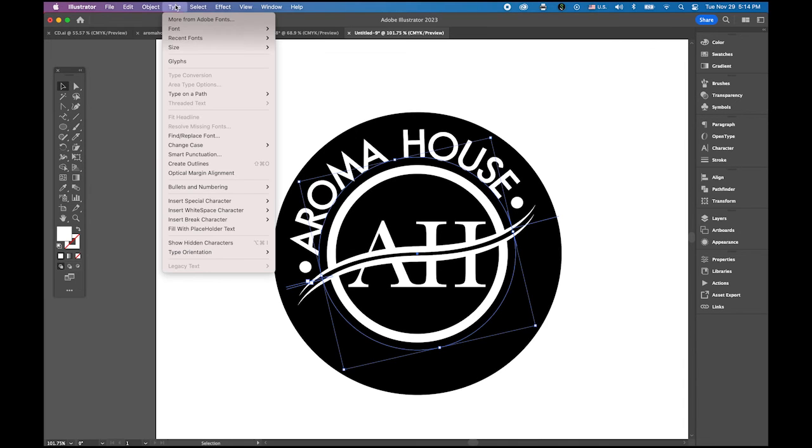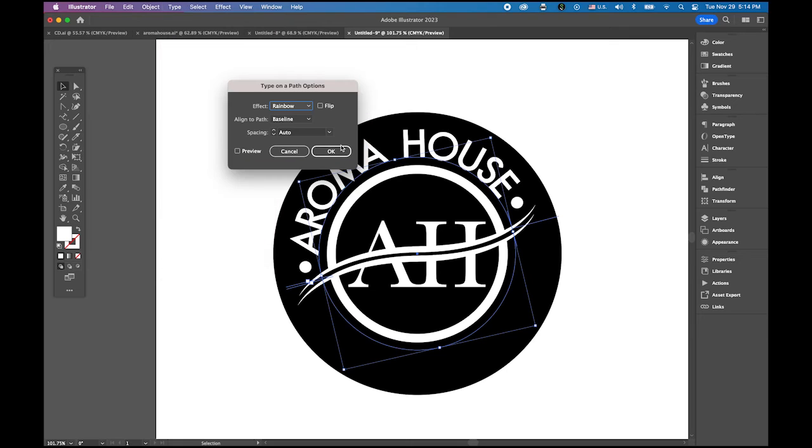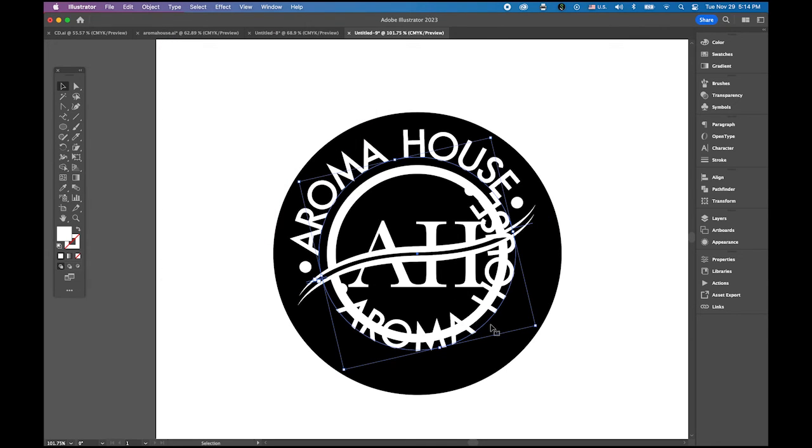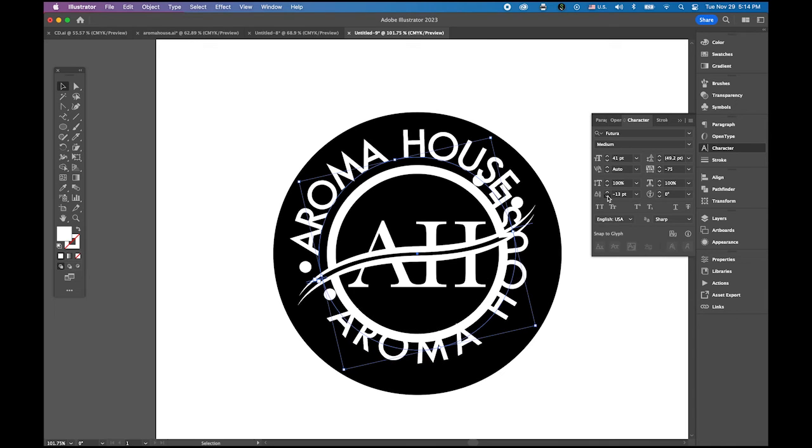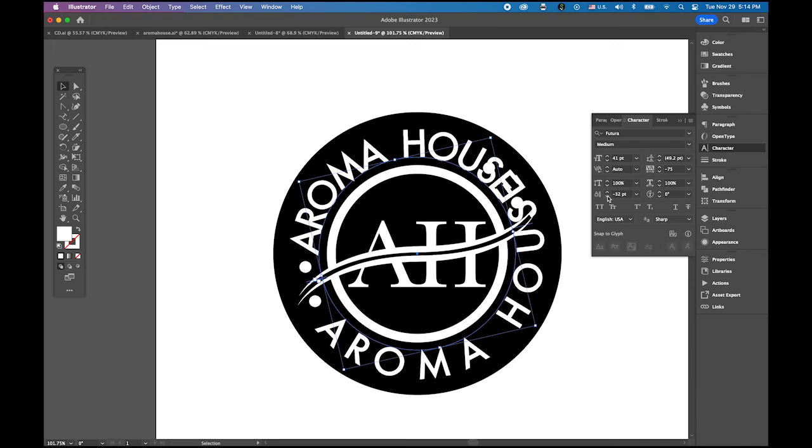Now go to type menu, type on the path options, and flip it. Say okay, see that? But it is inside the circle. So now open your character and you will see that the baseline shifted things. I'm going to move it under the baseline, like there. Then let me type, change the text.